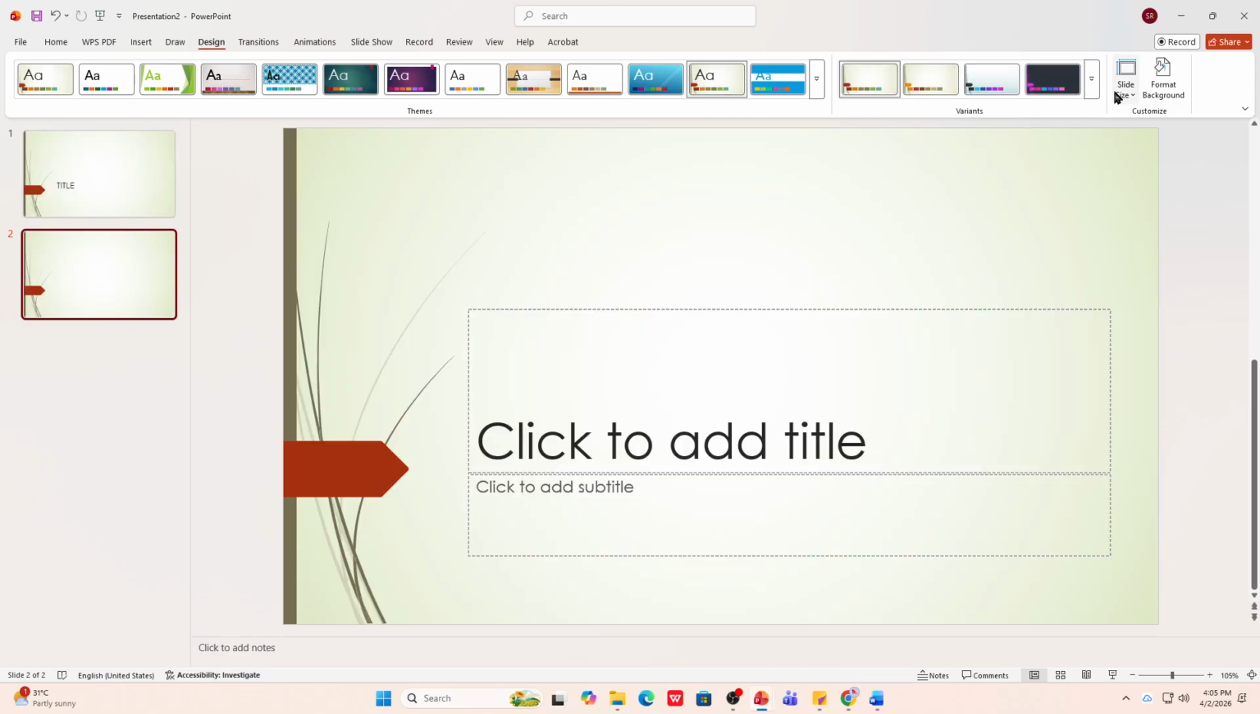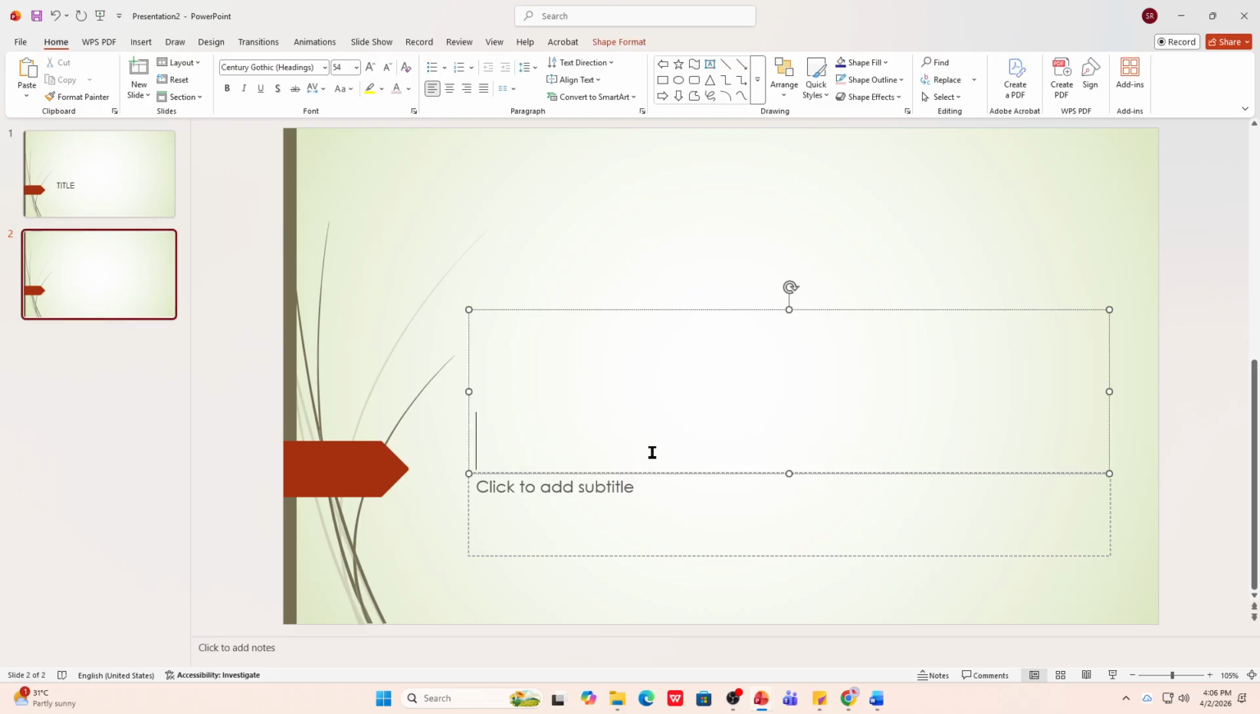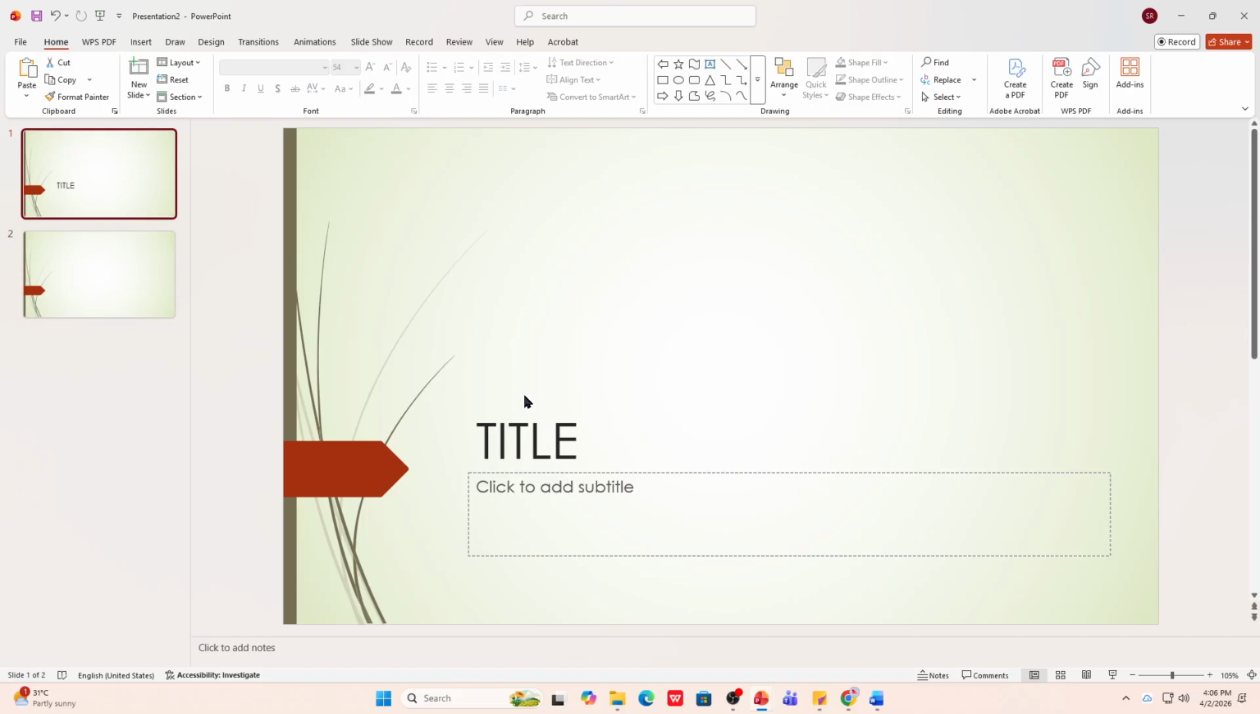Fine-tune your slides using the Home tab. Adjust fonts, sizes, colors, and alignment. Aim for readability. High contrast between text and background, consistent font sizes for titles and body text, and even spacing between objects to keep the layout clean.